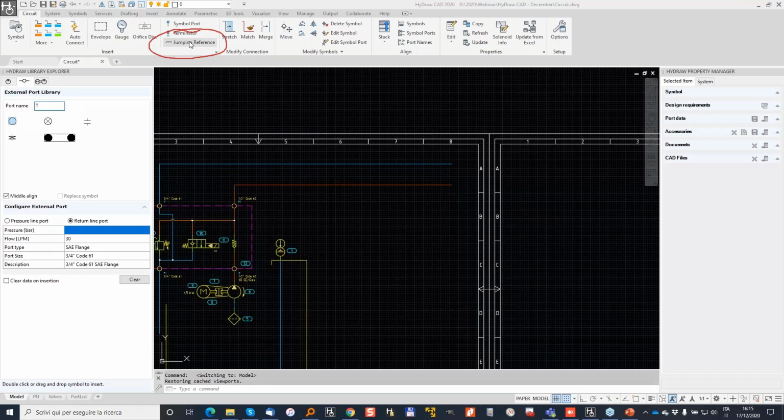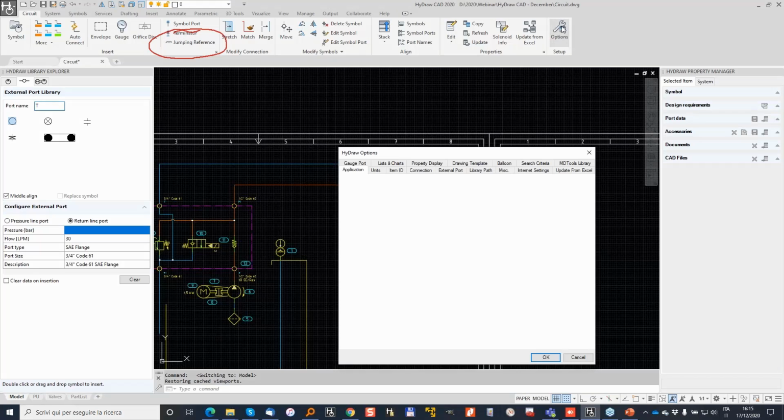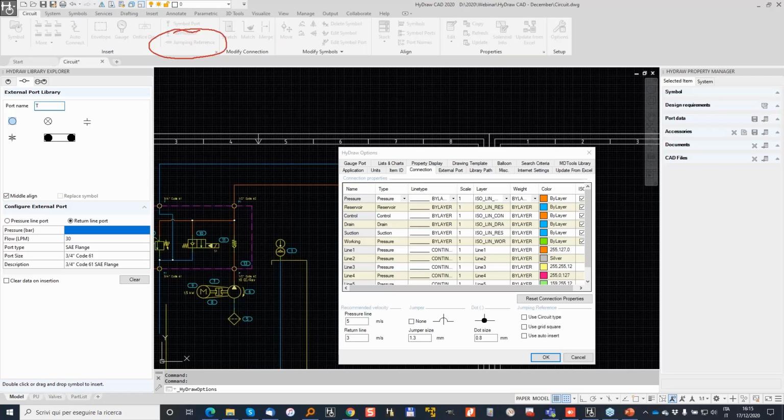There are some settings in HyDraw options regarding jumping reference. So if we go to the options, connection lines, this is where we find the settings. And normally I switch everything off, because I don't like to specify the circuit type. I don't need, it's always hydraulics for me. I don't want to specify grid, and auto insert means that if a connection line is left not connected to anything in the diagram, HyDraw will ask you to generate a jumping reference. So this is my standard setting, and I recommend you use the same in your application.